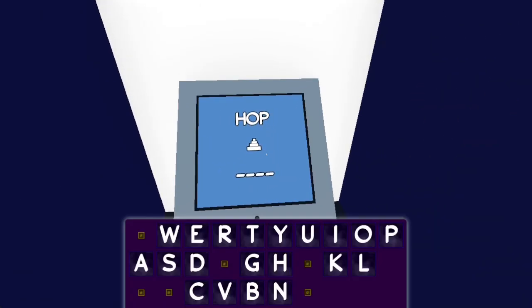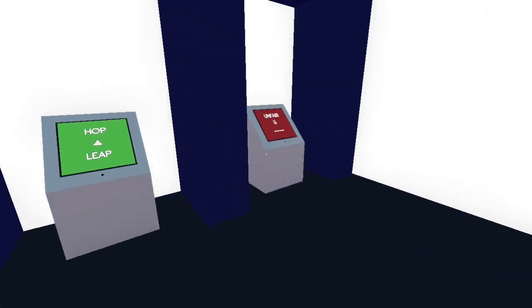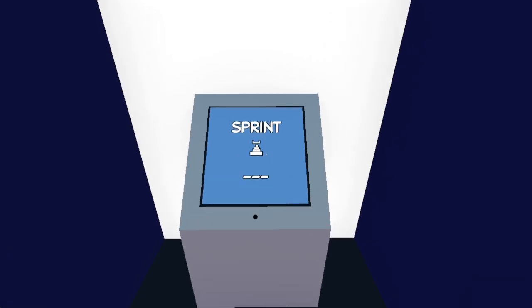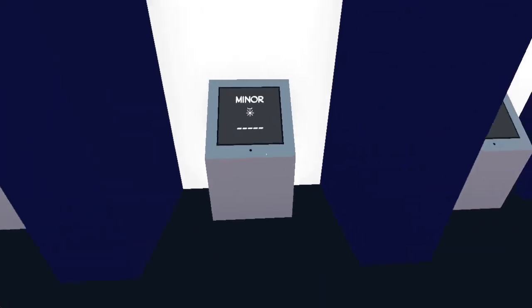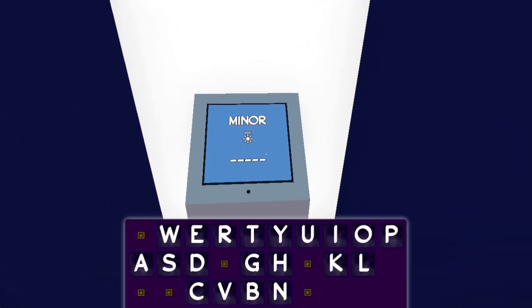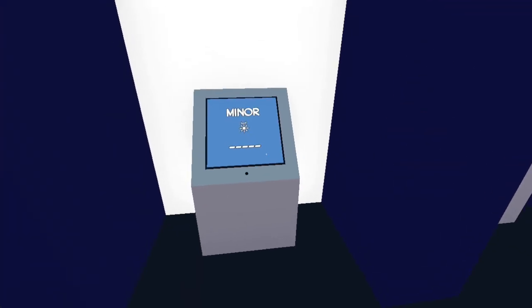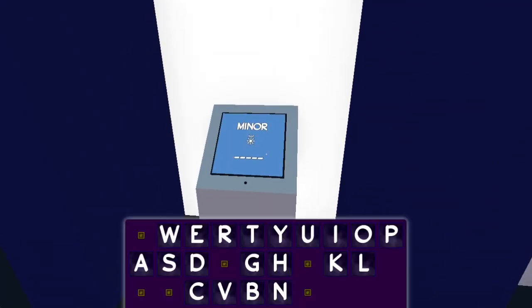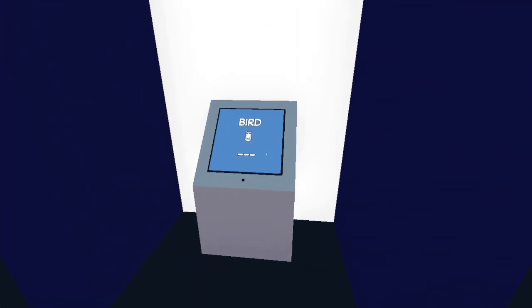But I can do it. A leap. Alright, I can't do that one yet. Sprint. Smaller than a sprint is just a run. Seems good. Minor. The opposite of a minor is a major. I don't have all these letters. Large again. Or an adult. Different kind of way to think of minor.